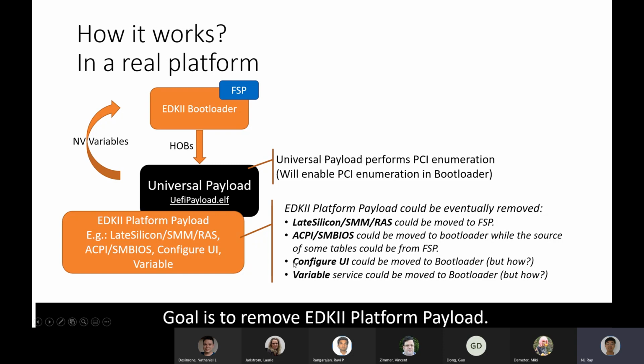And the configuration UI, the BIOS setup page, could be moved to the bootloader. But it's still open how we configure the bootloader, because the bootloader runs before the payload. We could configure the settings that belong to the bootloader in the payload phase, or maybe just configure them in the bootloader phase. It's still open.